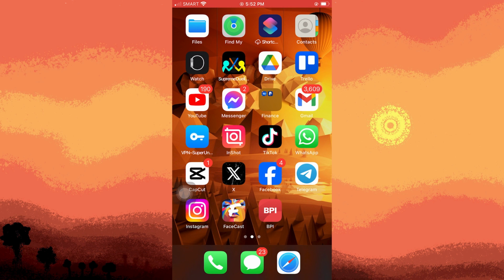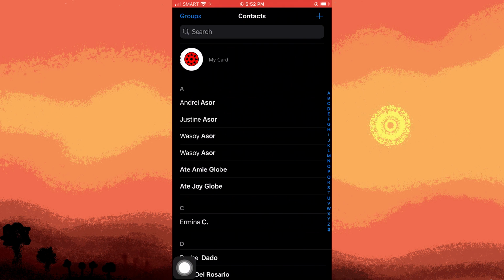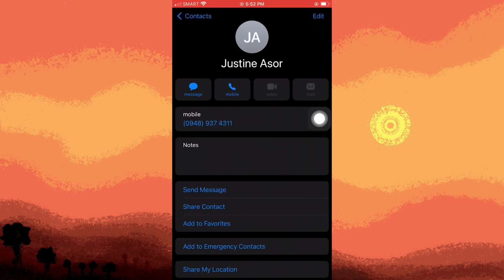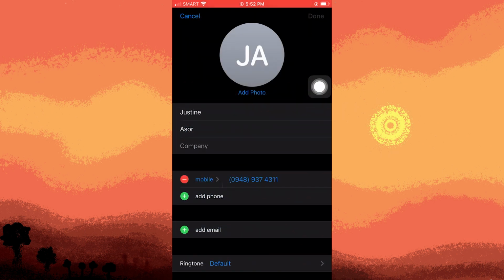So first things first, go to choose a person from your contacts list. For instance, let's choose this specific contact person. Next, tap on Edit, located in the top right corner.